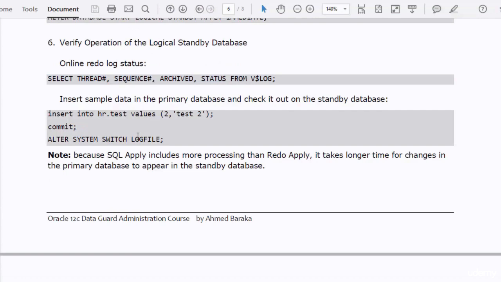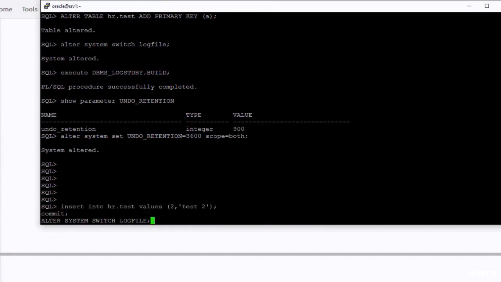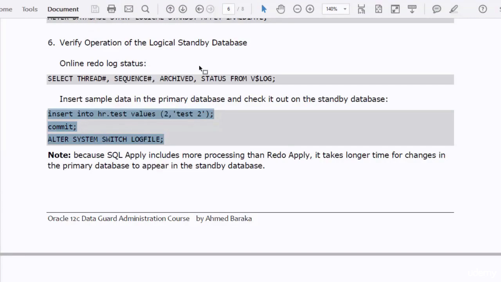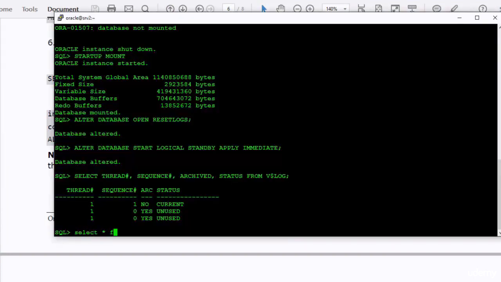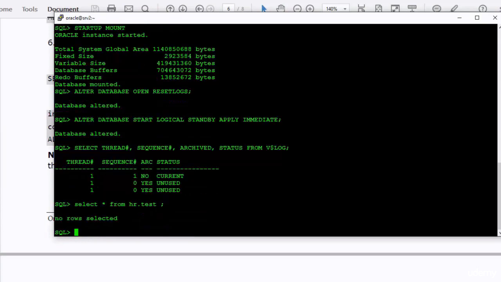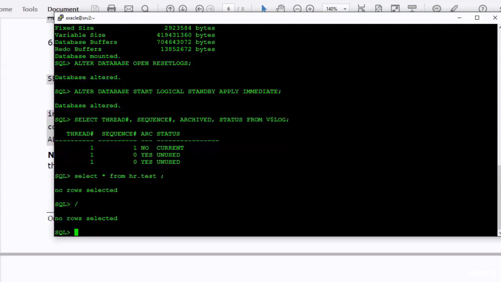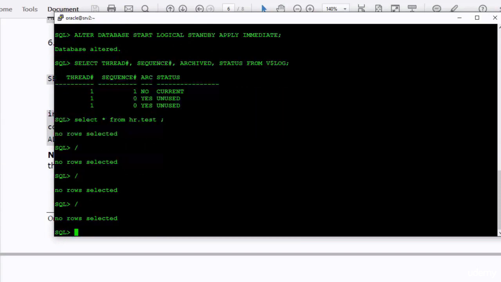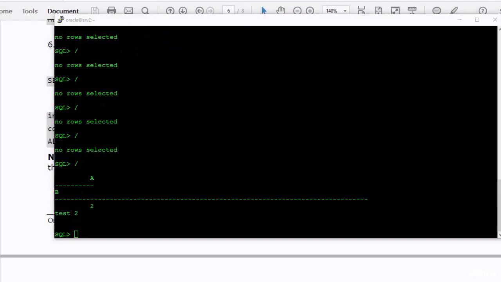Also, as a test, I will insert a record in the primary database into our test table, and then check it in the logical standby database. So I run this insert statement in the primary database. After that, I will check that table in the logical standby database. The record doesn't yet appear in the standby database. I will keep running the same query multiple times. Eventually, after running the query for a few seconds, actually, in my case, it was about a minute, I see the record appearing in the table.